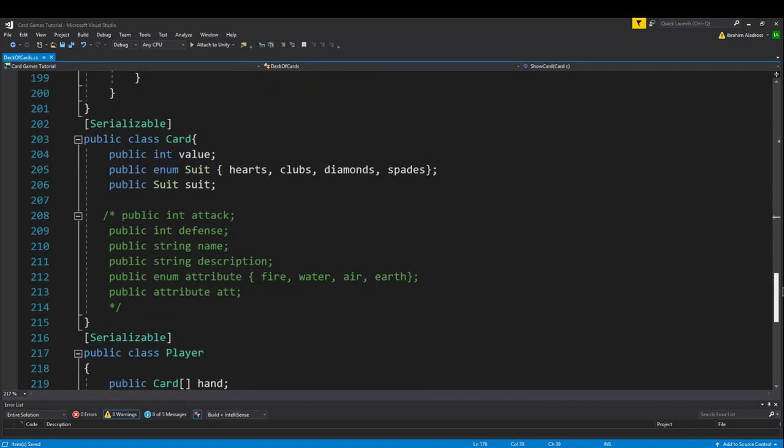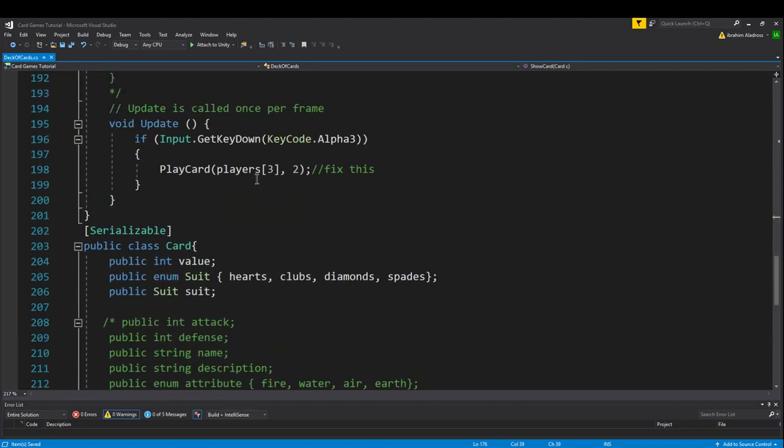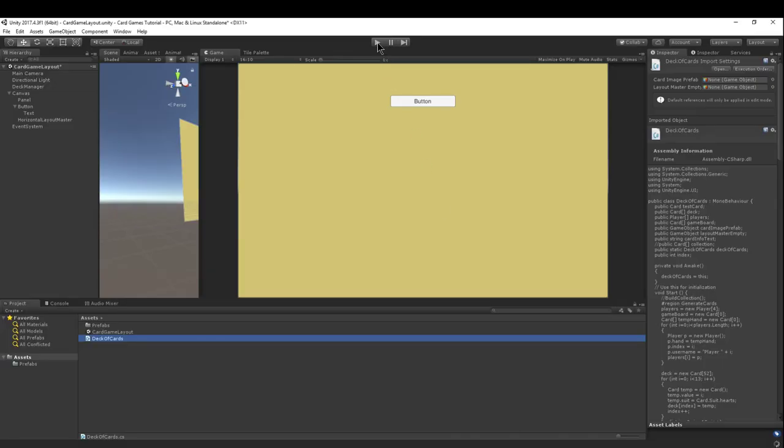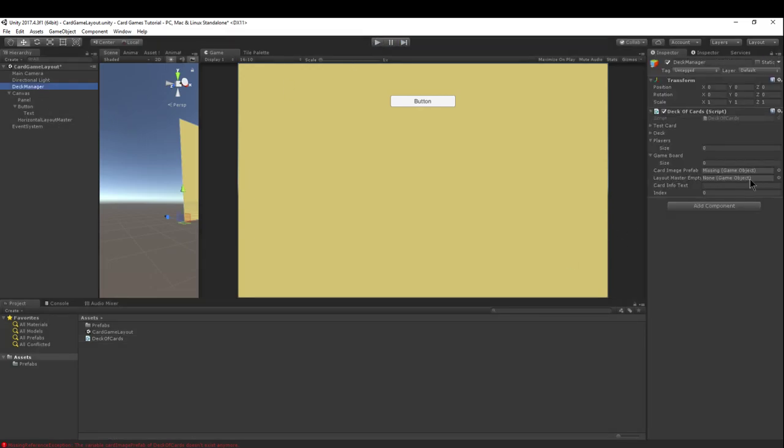All the rest of this is the same, so I'm still going to be using the same key as a shortcut to play the card. We'll go back into Unity and test everything out. I'm going to run into a couple of errors because I haven't assigned some variable values. So right away there's an error. Let's go to our deck manager.